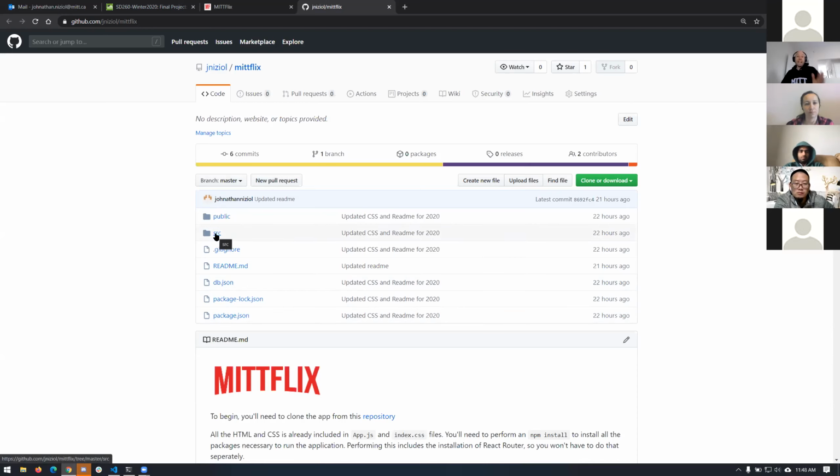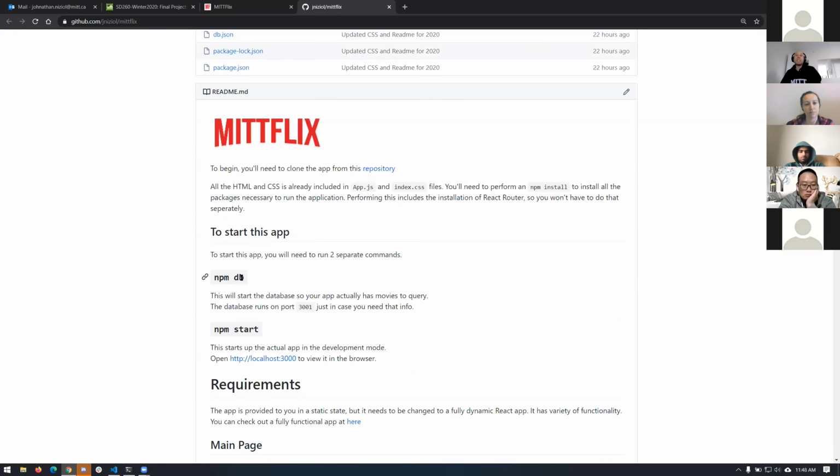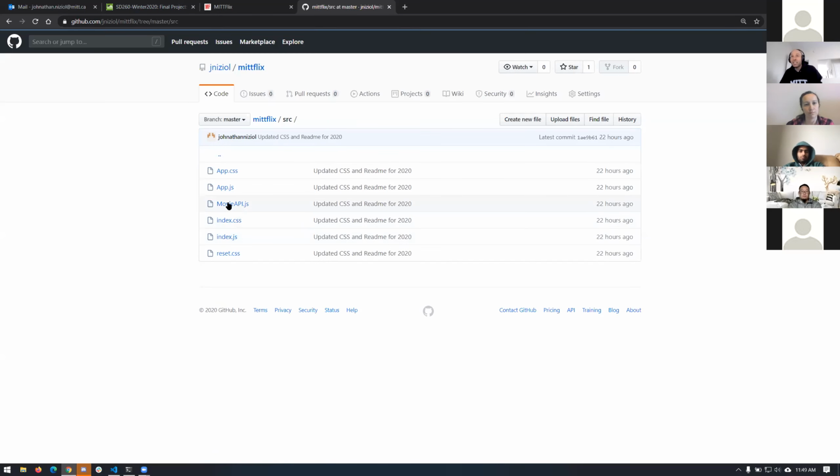In addition to npm start, you're also going to have to run npm db. And it is a database that runs on port 3001. You don't need to know that, but just in case you do. So you're going to have to run two things. You're going to have two terminal windows open, because you're going to have to run npm db. Then you're going to have to open a new terminal window, go back to the project, and run npm start. Okay, npm db is a little database that's going to run on your computer, and you're going to interact with that database in exactly the same way.